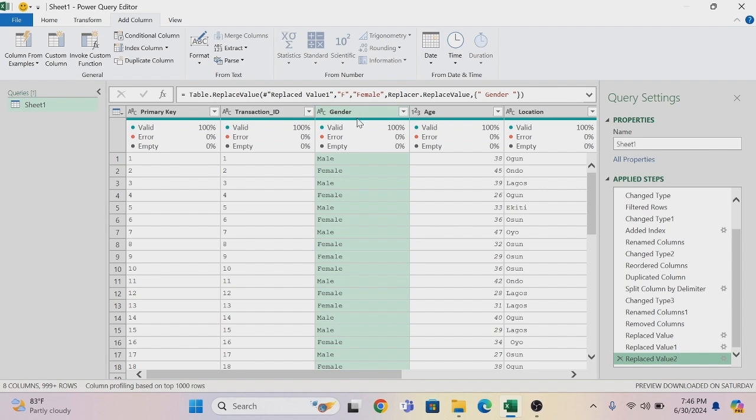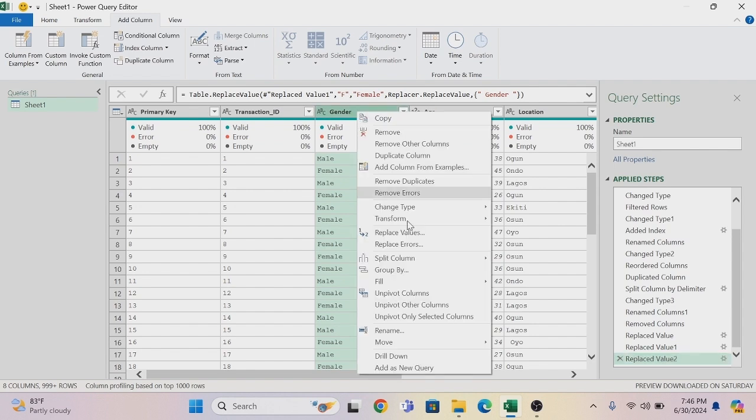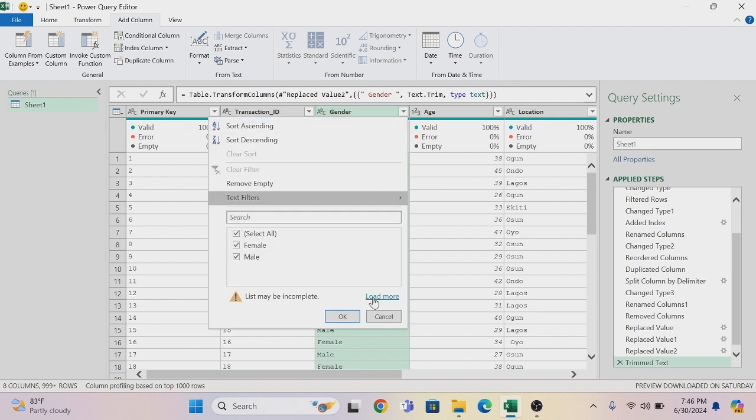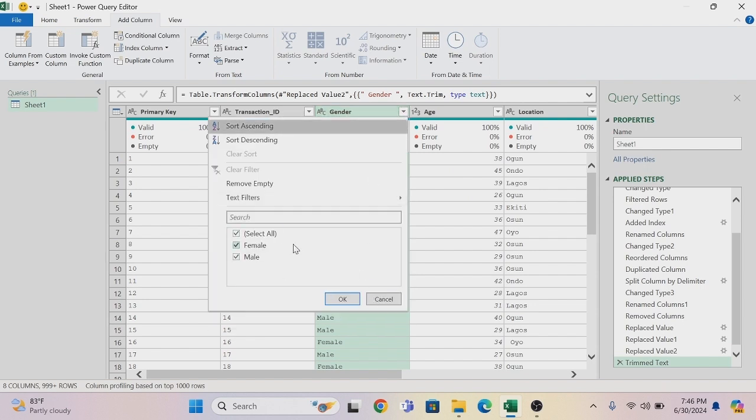So let's trim this in case of any unwanted space. Go to transform and trim. So let's confirm we have just male and female. Load more. And as you can see, we have just female and we have male.